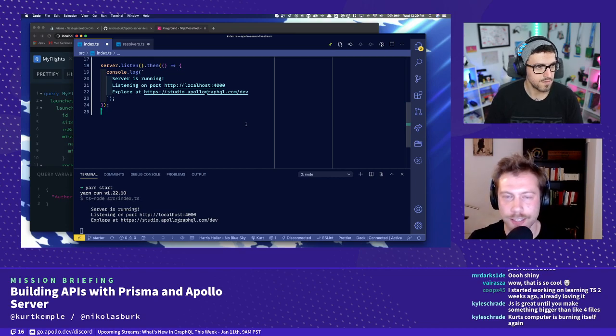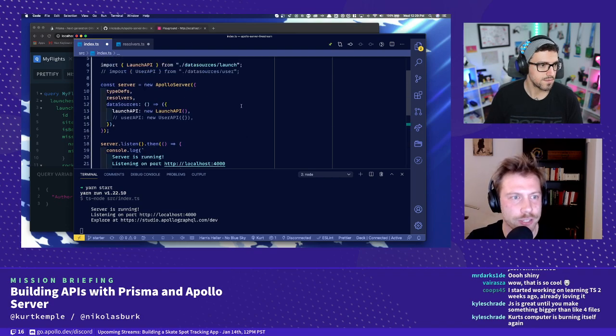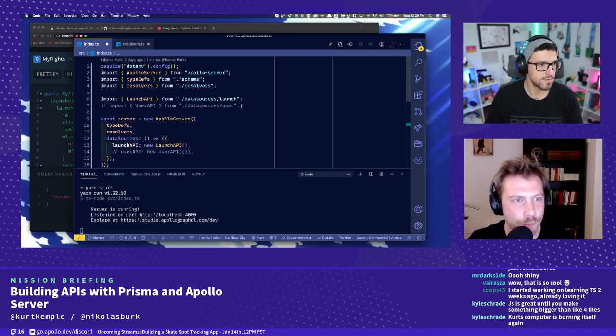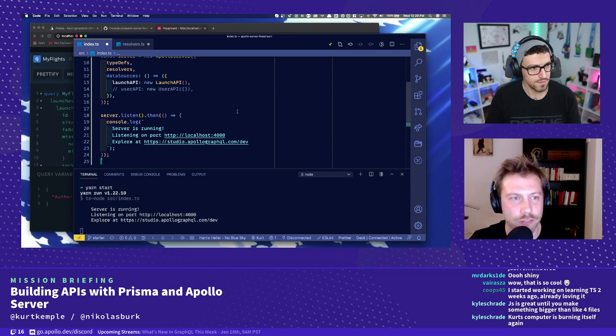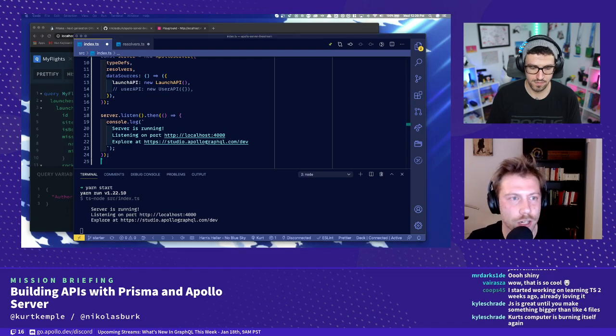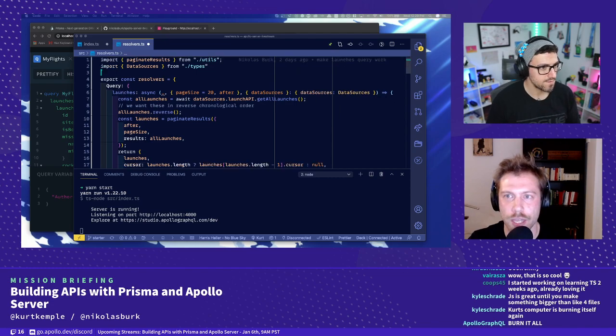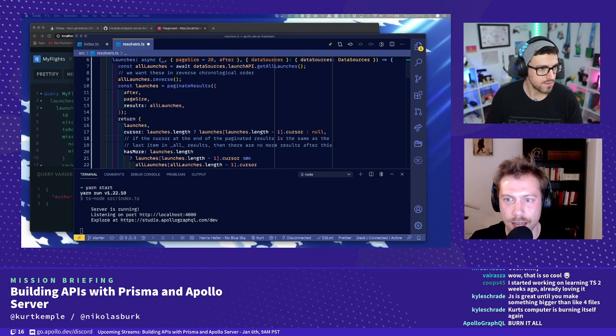And as you can see in this file, it's really just a super plain and straightforward GraphQL server so far. We just import Apollo server from the Apollo server library, our type defs, our resolvers. We have one data source at the moment. The second one is commented out. That's what we want to build. And then we just start the server, and that's what already resolves the launches query that we saw in the playground.